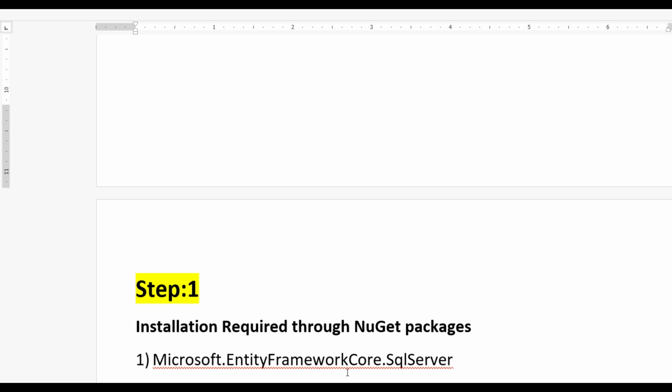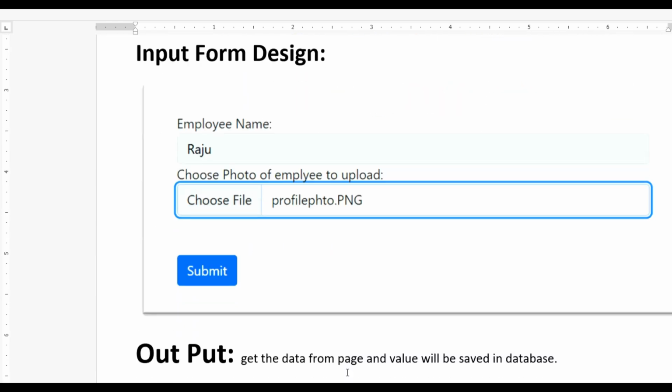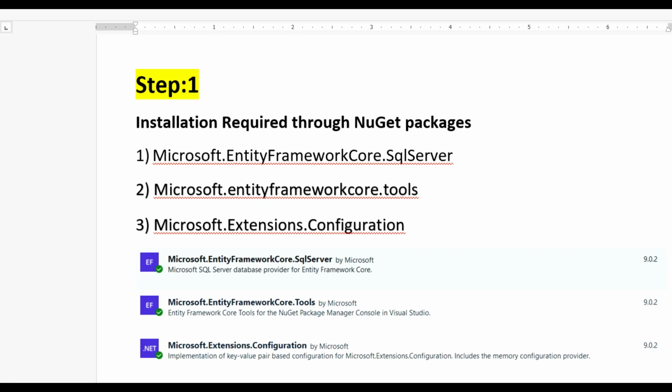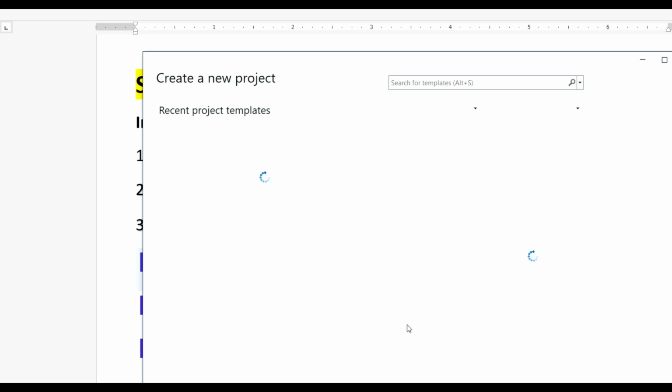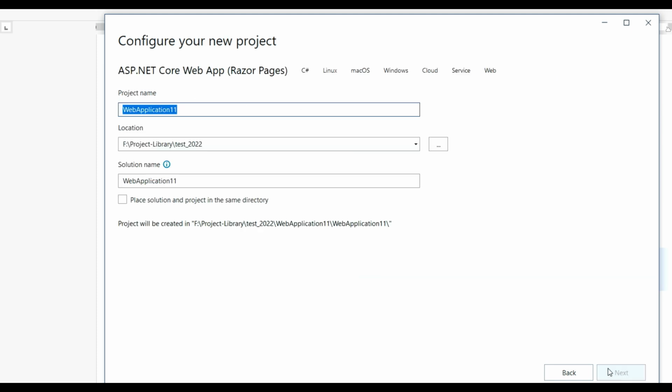We need to follow some steps in ASP.NET Core Razor Pages through Visual Studio 2022. Let us start. First we need to install 3 NuGet packages. Before that, open Visual Studio 2022, create a new project and choose ASP.NET Core Web App Razor Pages. Now click on next. Here you can provide the application name, like the project name, and now click on next.